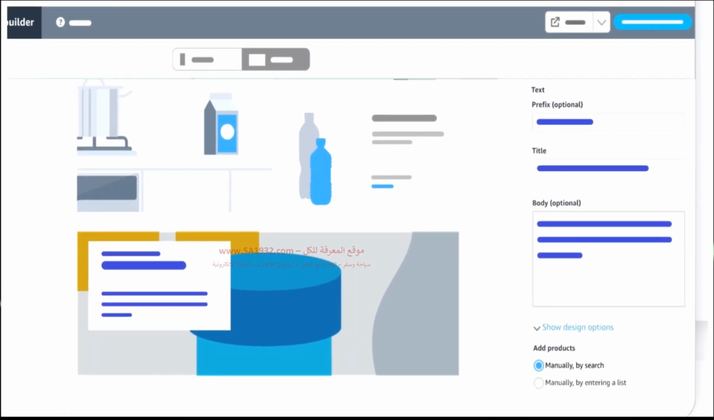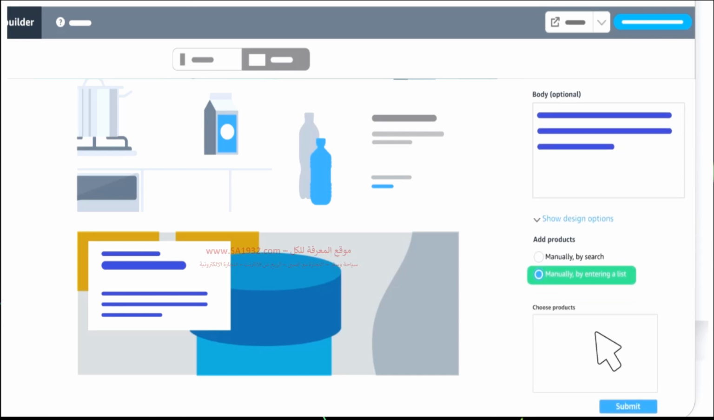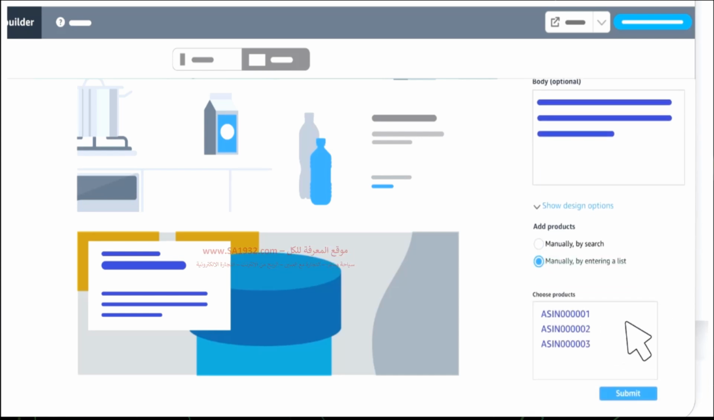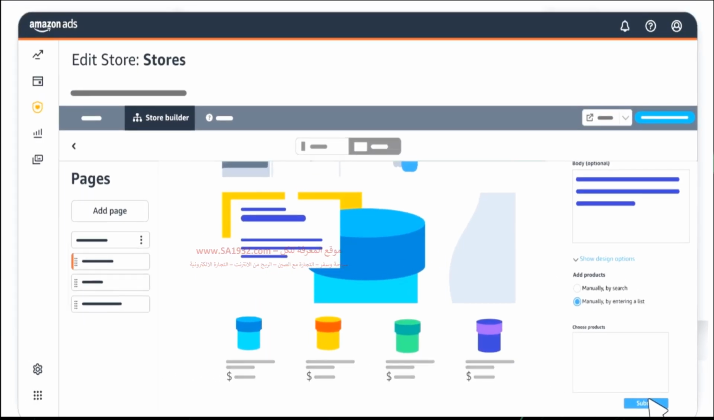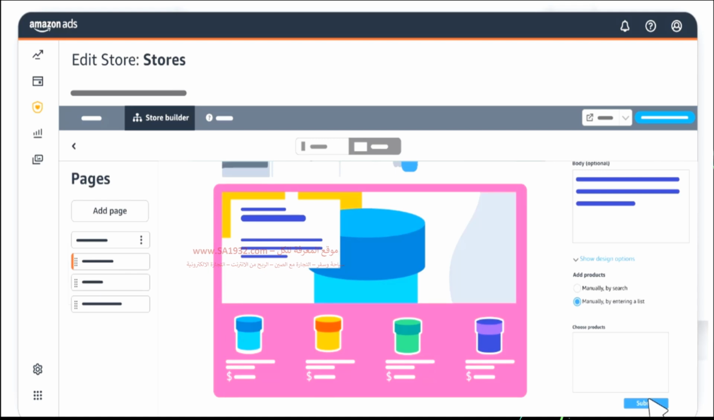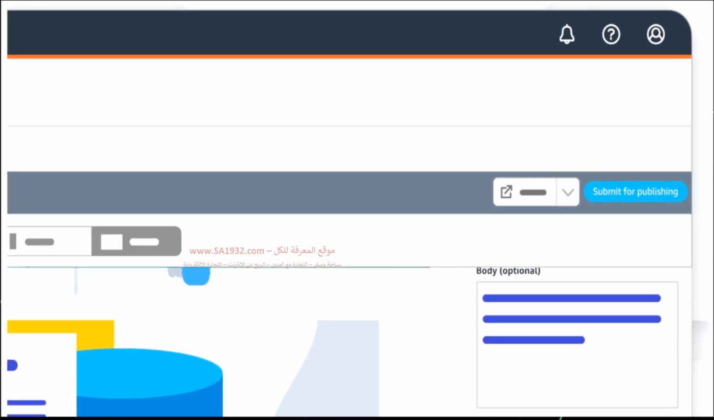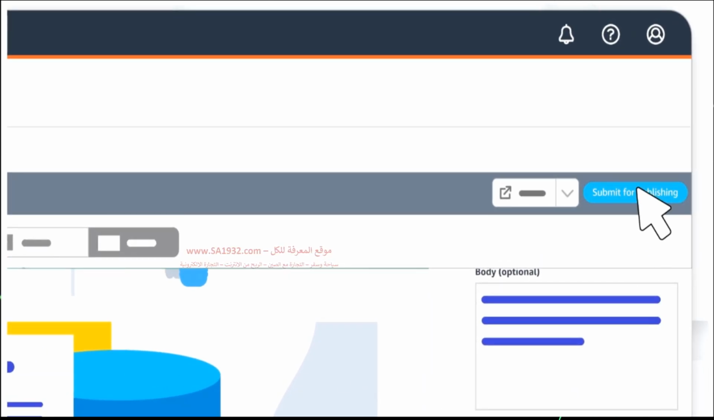You can customize your text layout more by showing design options. To add products, you can either search by name or ASIN or enter a list. Add a minimum of 4 products to complete your collection. You can include up to 5 product collection tiles on a page. When you're ready, submit your store for publishing.